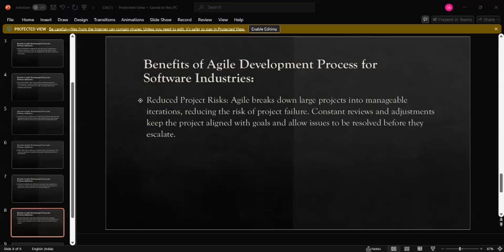Agile is becoming very popular in the modern software development process due to its adaptability to new requirements.